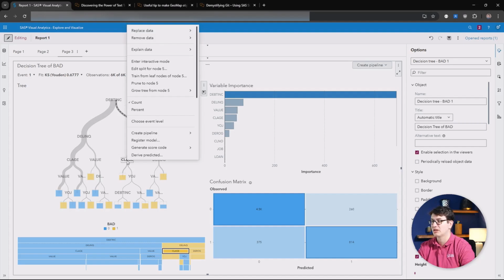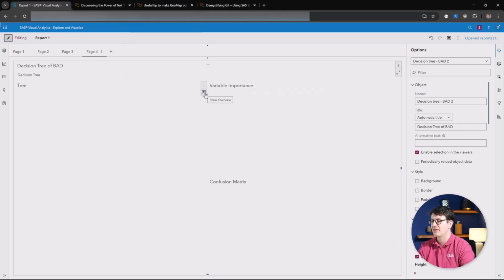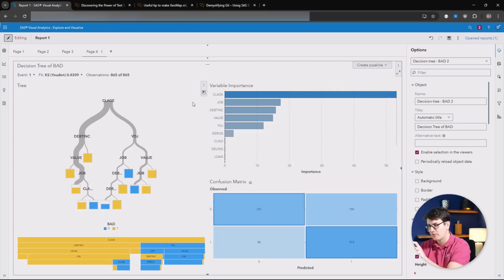Before, you had to build that out manually or go into the interactive mode and split everything yourself. Now you can just right-click the tree you want to grow and select Grow Tree from Node on a new page. And this now takes only the subset of that data.